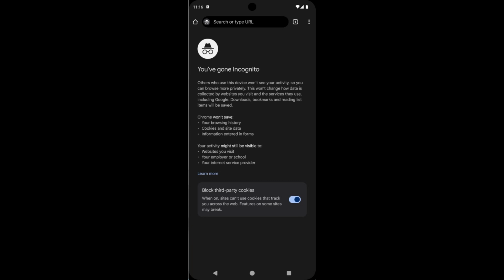If you turn it on, when it is on, sites cannot use cookies that track you across the web. Features on some sites may break. That's it. I hope you understand this process.